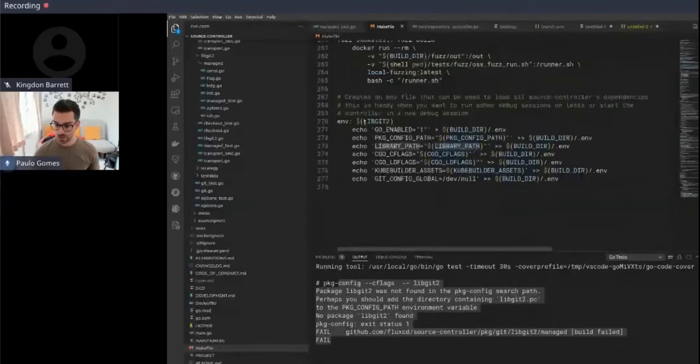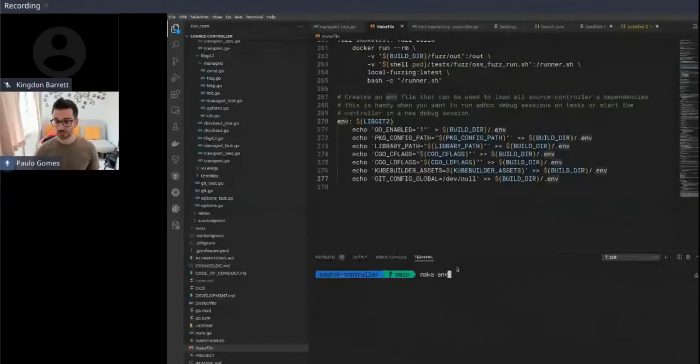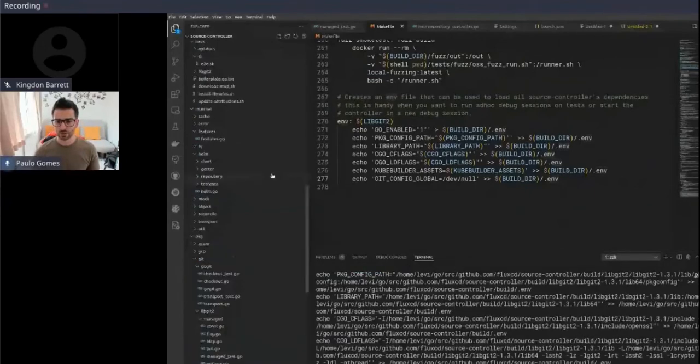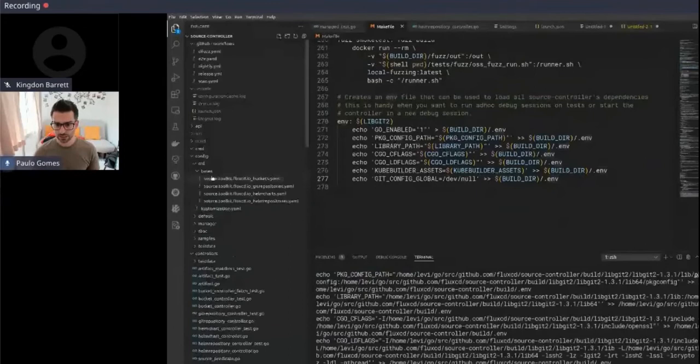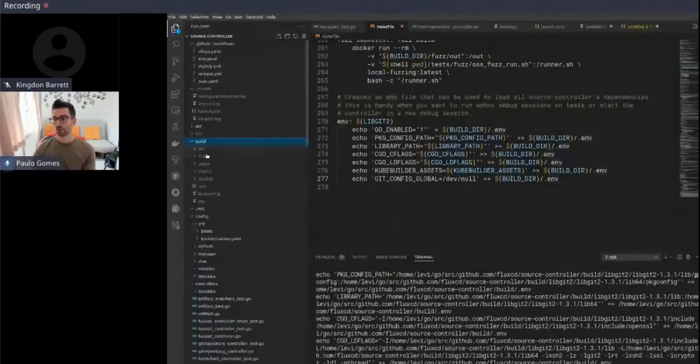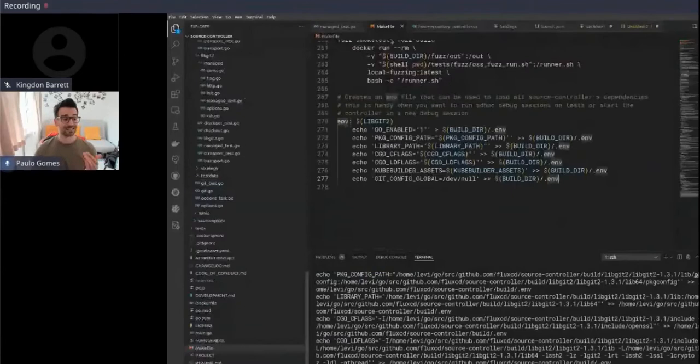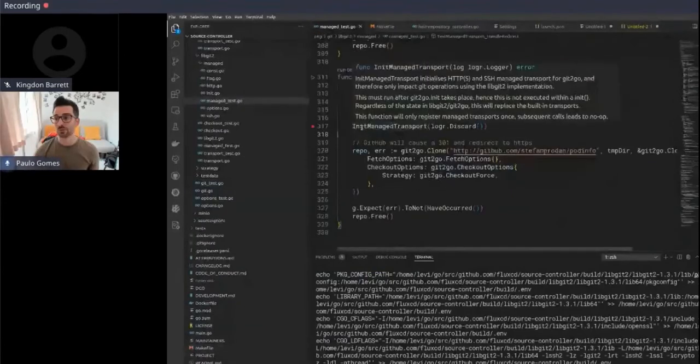So if I go there and do a make env, it will create the file for us. So build env file, and there we go, all the files here. But this doesn't help at all unless I tell VS Code how to get that file at the time that it's trying to debug, right?